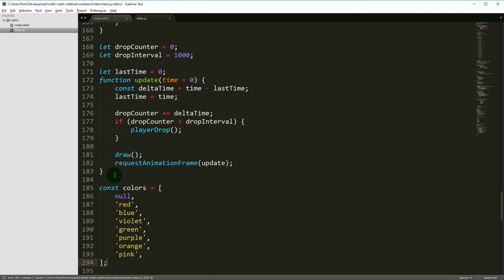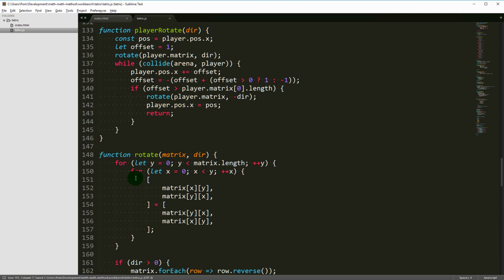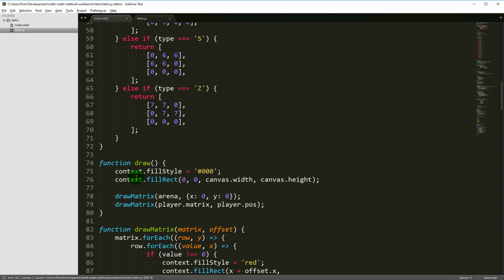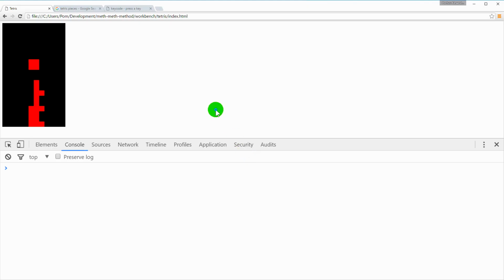Is this the right amount? 0, 1, 2, 3, 4, 5, 6, 7. Yeah, seems to check out. Then in our draw matrix function, instead of saying context.fillStyle equals red, we can just say colors and the value that we have. So let's see if this does what we want. Okay, red, blue, and this. Yeah, seems to be working.